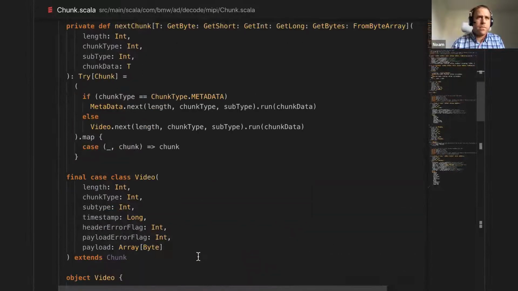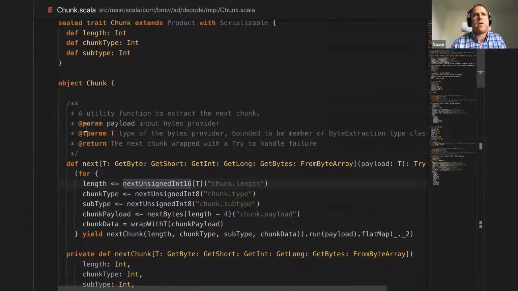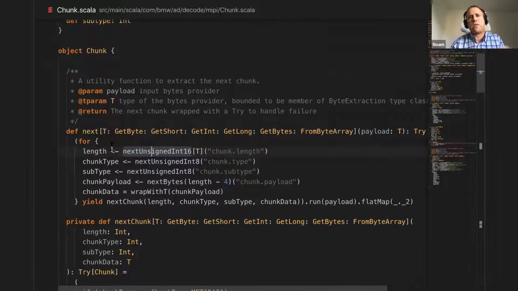One of the ways that we do it is we have this kind of a chunk, and I can always call next on whatever payload you gave me. The payload will probably be a byte array when I get it from the car, but it can be anything that I know how to take bytes from. I can get shorts, ints, longs, bytes, and byte arrays out of it, converting from byte array to my T.